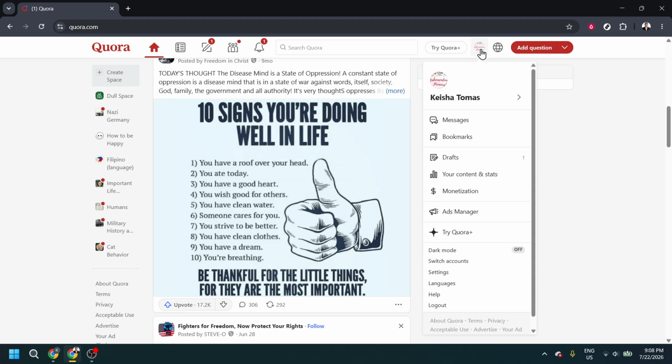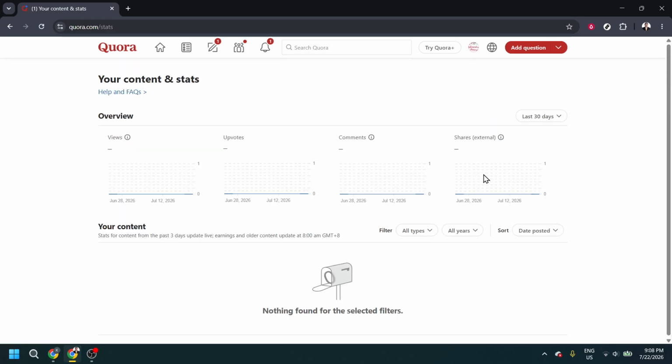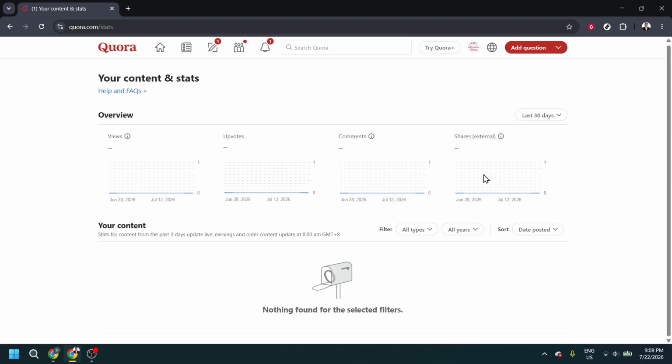When that menu appears, you'll see a list of options connected to your profile and account settings. From this list, find the option labeled Your Content and Stats, then click on it. This section is specifically designed to help you review the content associated with your account, along with the performance information that's available to you. After selecting that option, you'll be taken to the area where your stats are displayed. At this point, you can now view your stats and review your content in one place.